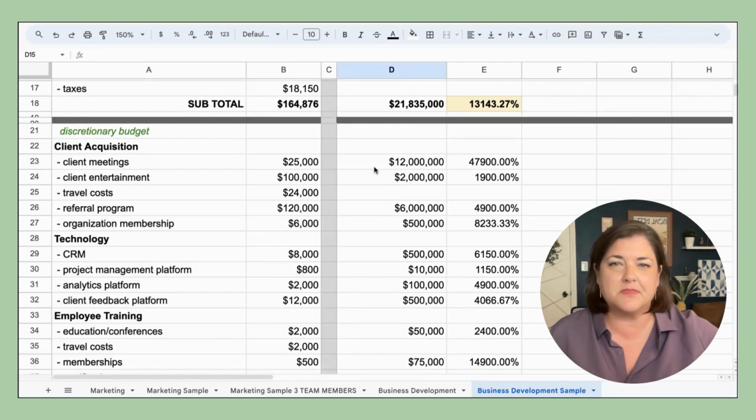So this is also something that should be tracked within your CRM or wherever you're tracking this type of activity. But you can see here, again, plug and play numbers. I'm saying, hey, we spent $25,000 on client meetings. Maybe this is going to their office or maybe to their project site and saying, we're going to be able to generate $12 million from those types of interactions.